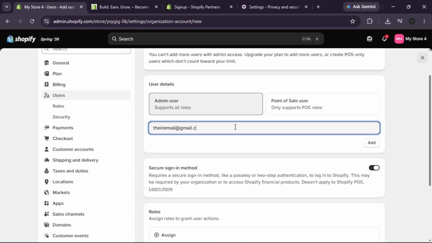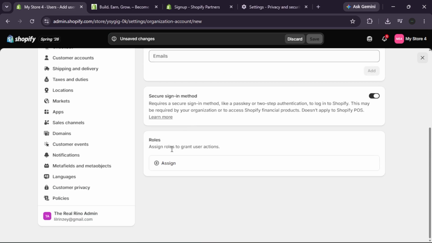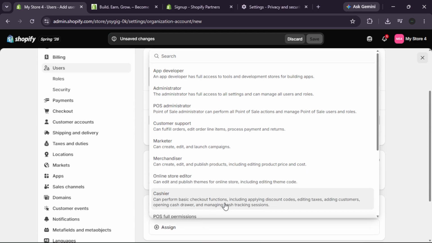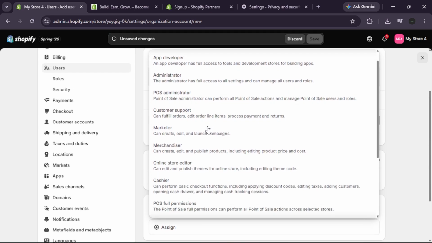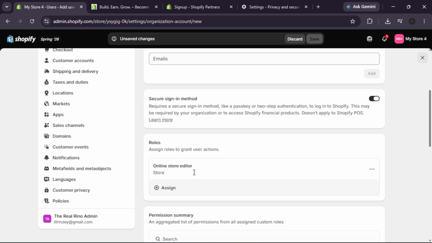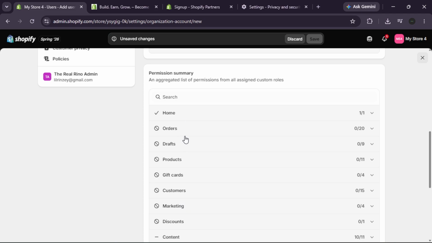Now you need to choose what this staff member can access. This is an important part. If the person only needs to work on products, you can give them access to products only. If they need to handle orders, you can give them access to orders. If they need to work on themes or store design, you can allow access to that area. Try not to give full access unless they really need it. This helps keep your store safer.